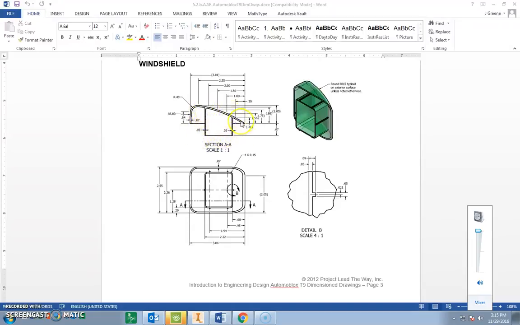Now, because of the nature of the windshield, you can see that it changes. So when you see something like this that changes on a surface, you generally want to start from the flat side. So in this case, we're going to start from this bottom side. And if we look at a dimension associated to it, it's 0.67 to the bottom of the windshield.